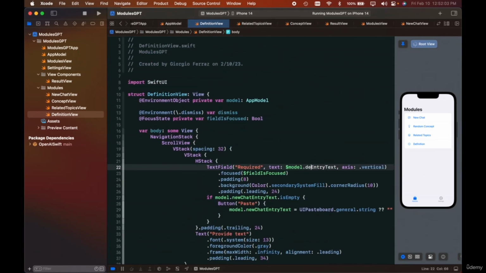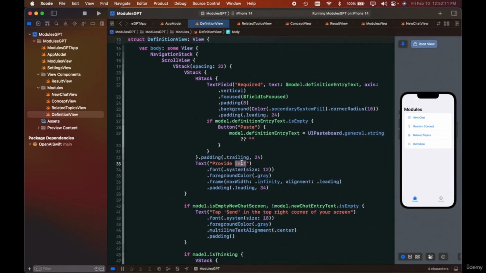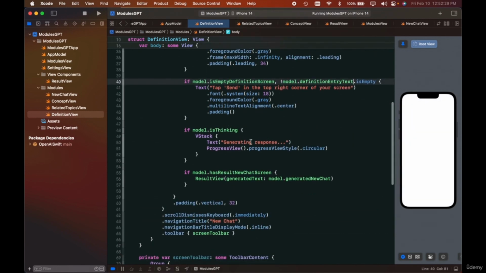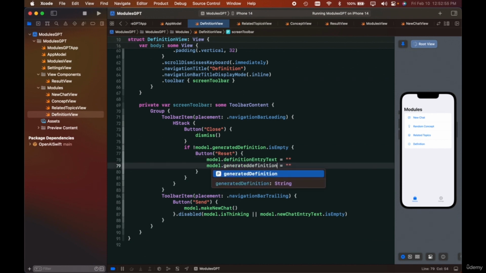So instead of new chat entry text, we will say definition entry text. Same thing on this if statement and inside the button, definition entry text. Instead of provide text, we will say provide a topic or keyword. Instead of is empty new chat screen, it'll be is empty definition screen. And instead of new chat entry text, it'll be definition entry text. When model is thinking, we can say generating definition. And when has result definition screen, then the generated definition. The navigation title will be definition. And in the toolbar, generated definition, we'll set the definition entry text and the generated definition. In the send, we're going to call the make definition function, and the model.definition entry text is empty.